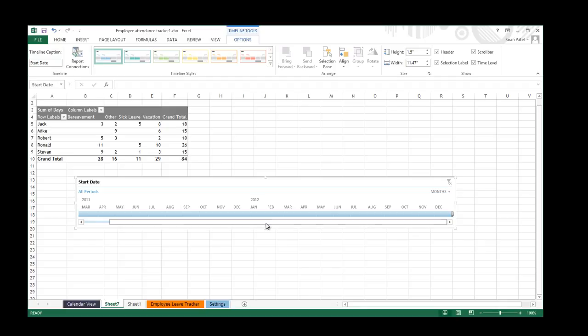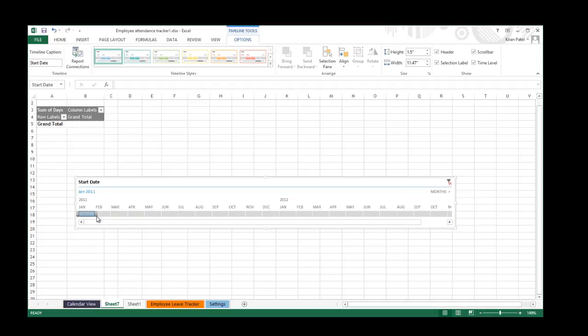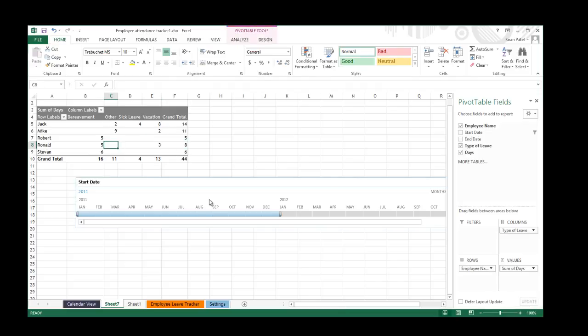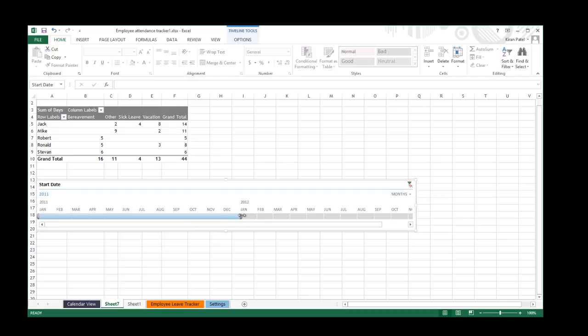Okay, so I want to see who has taken leave in 2011 January. In 2011 there was no leave, so let's extend it to December. So from January to December 2011, this many people have taken this much leave and in this type of leave. Okay, so we got this option. Now I want to see 2011 to 12. The entire data will come here.